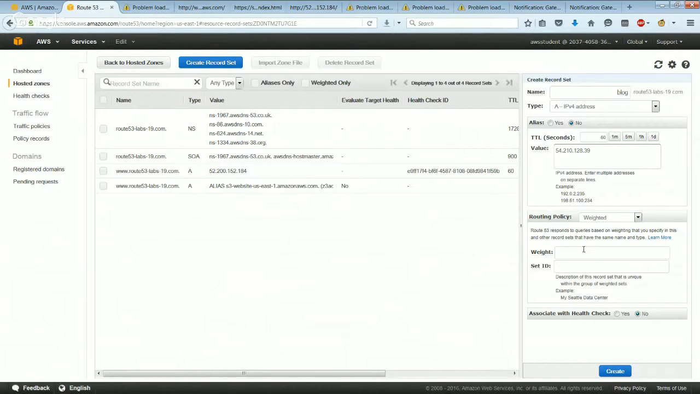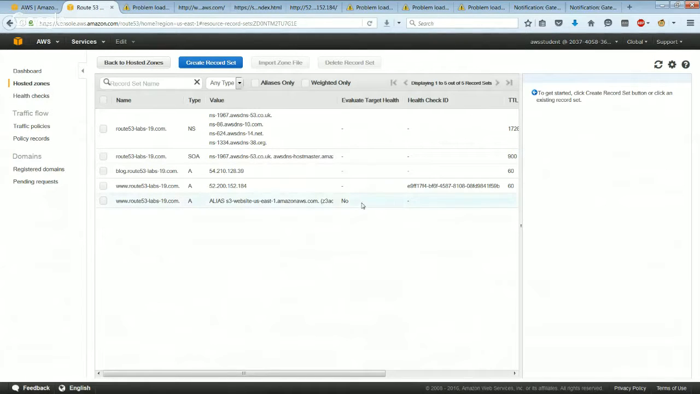So we can say 90% of our traffic goes to this one, and then the set ID, for weighted record sets only. So you can say web 1 probably. We can associate that with a health check also. If not, just go ahead and simply click create here. And as you can see, this was created.